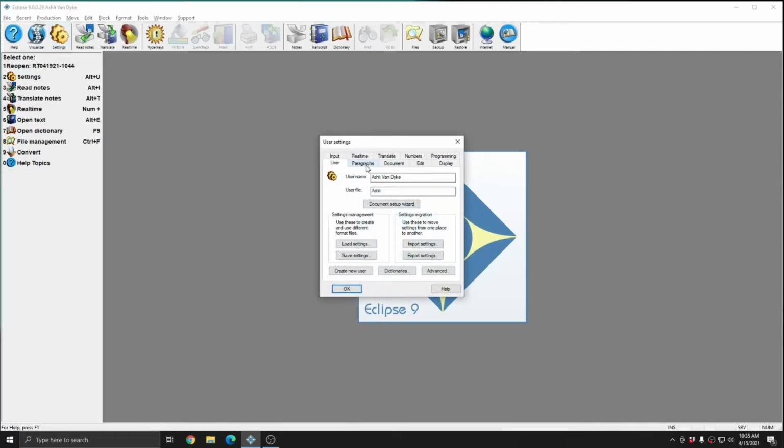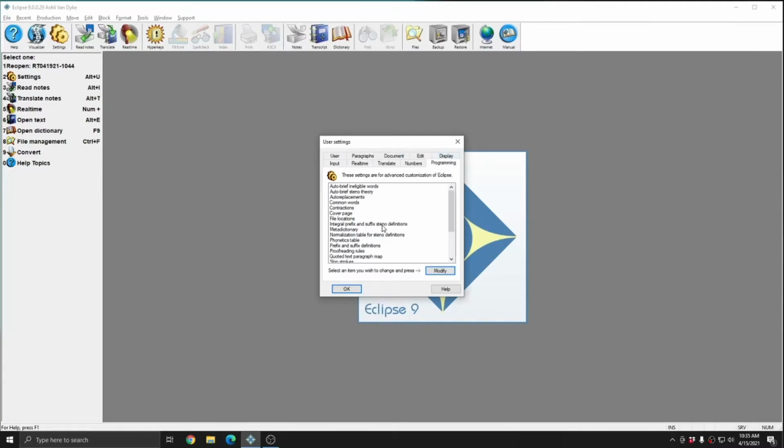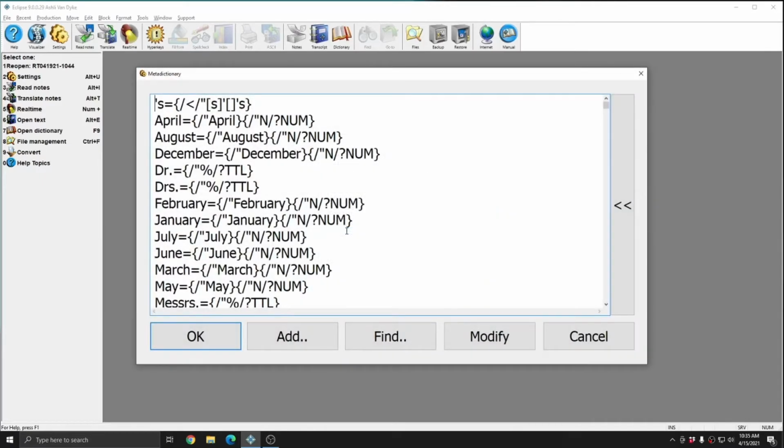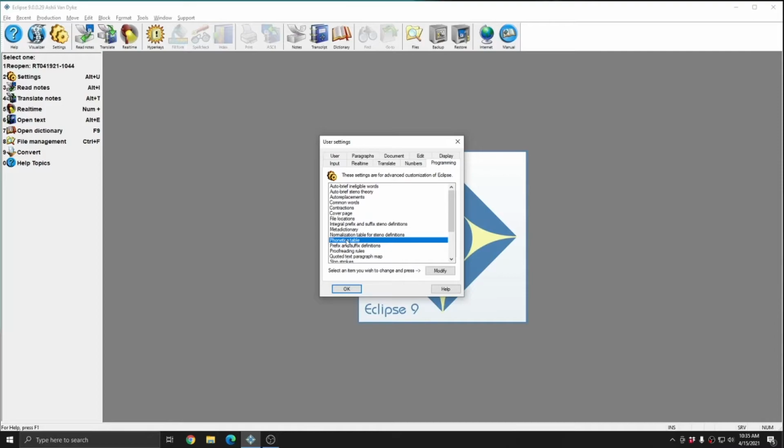If I go to my settings, to my Paragraphs tab, my right margin has been re-established back to 52 for all of my paragraph types. And in my programming tab, my meta dictionary and phonetics table have been repopulated. So all of my settings have automatically been restored to their state before I made any changes in this session of Eclipse.